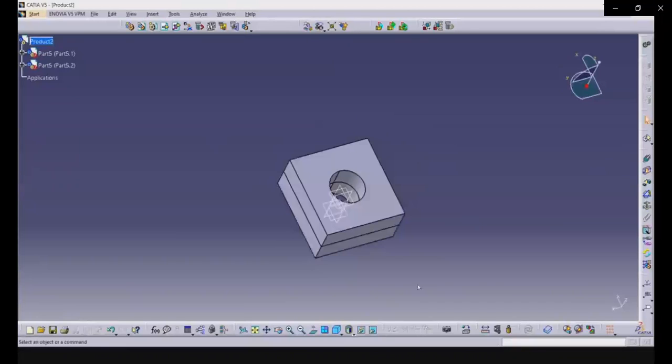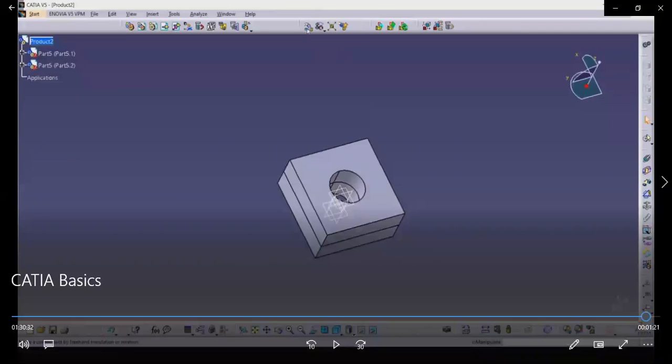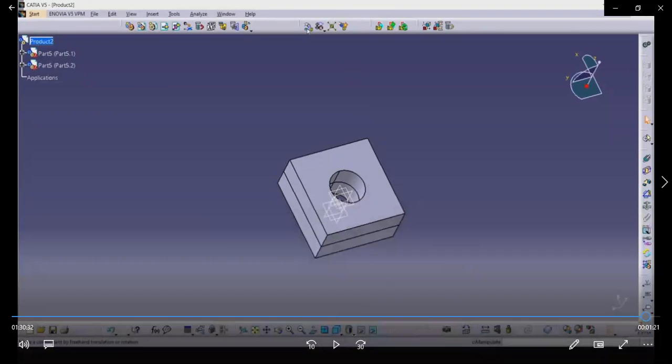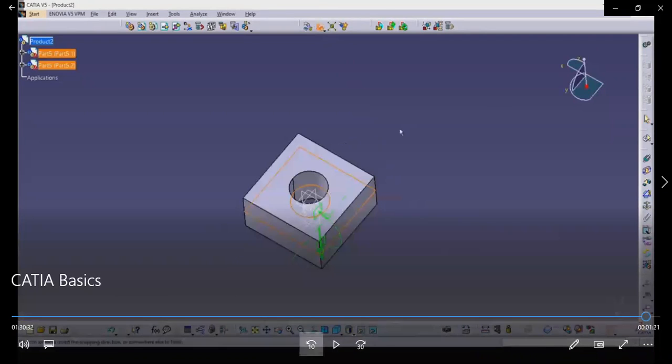Is that clear about the snap constraint? It is a combination of what and what? A combination of two constraints, right? Contact and coincidence. The coincidence is used to make axes coincident or faces coincident, right? And contact is used to make contact between two faces. So snap is an easier way to do both of that.